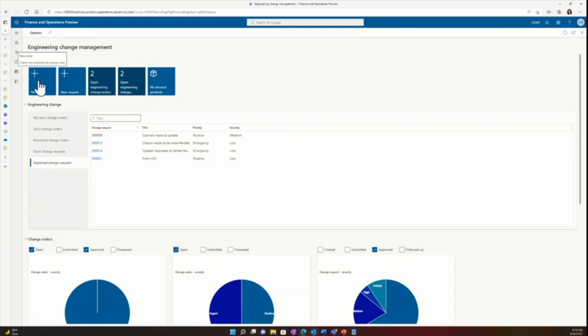On the top, you would see that there are different tiles. You can go and create a new change order from there. You can create new requests. You can look at open change orders. You can look at all the requests and all released products.